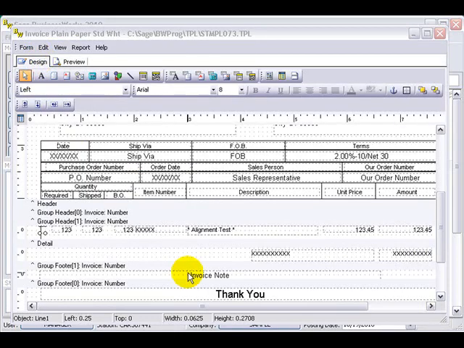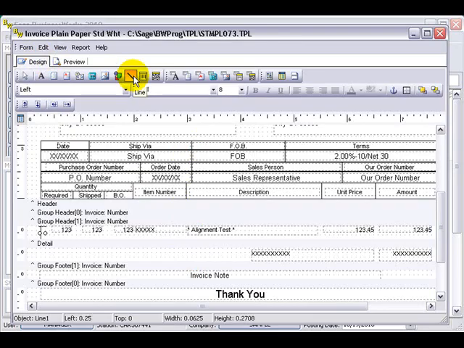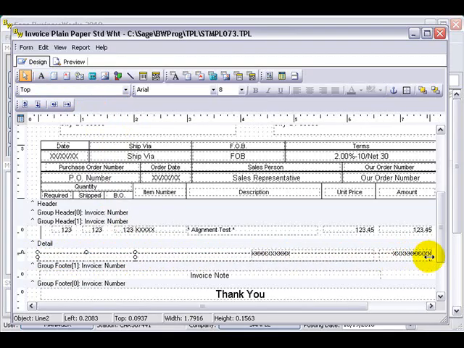Okay, so now we're going to add the line that goes around the bottom of the detail section. So I'm going to click on the line field again. Now this line has to go in the group footer, and then we have to move it up as close as we can get it so that it's touching the line in the detail section. Now the first thing we're going to do is recognize that it is a top, which is what we want. And we're going to stretch this line so that it goes the entire length of our detail section.